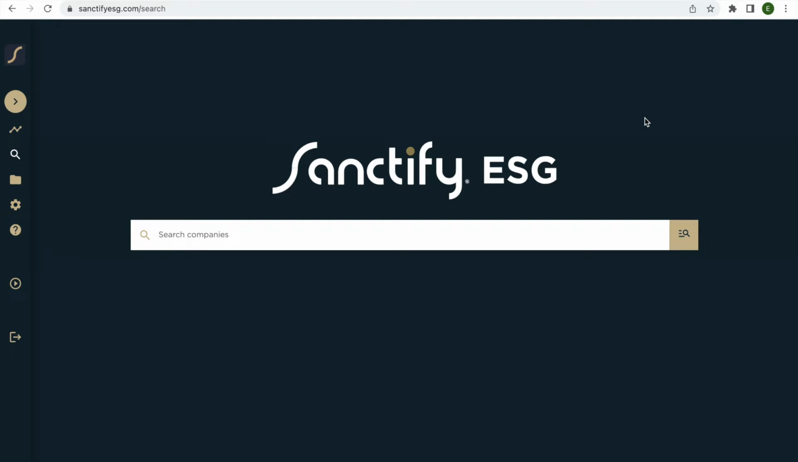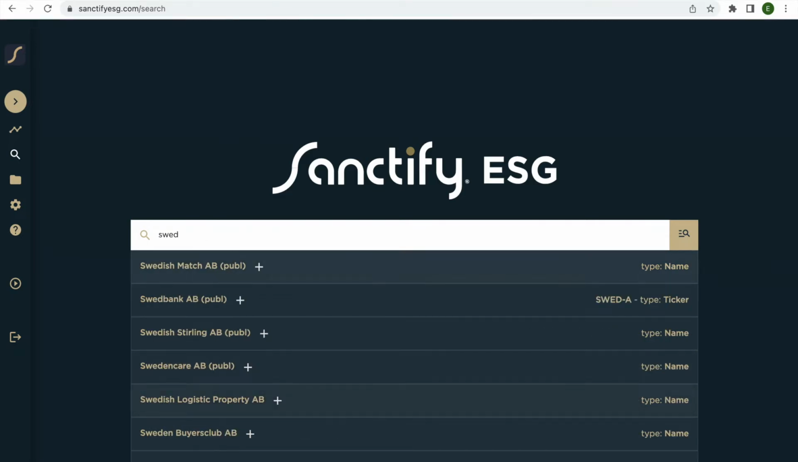Sanctify ESG is a news-driven ESG screening and monitoring app allowing analysts and portfolio managers to understand what companies actually do and how they behave in a systematic way and using less effort. Sanctify ESG is available as a standalone web app and directly in your Bloomberg terminal via the app portal. The first use case that we will look at is screening a single company. And for this, we have chosen the Swedish bank Swedbank.